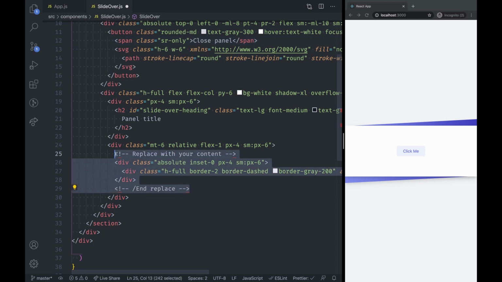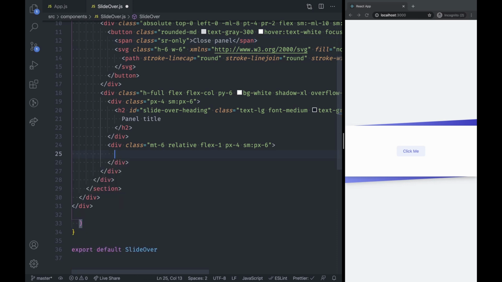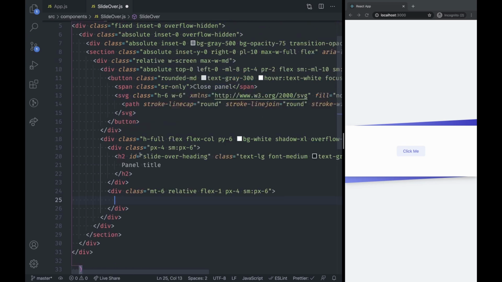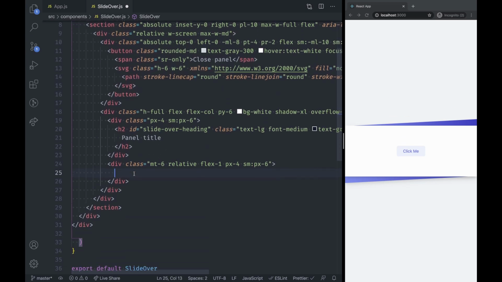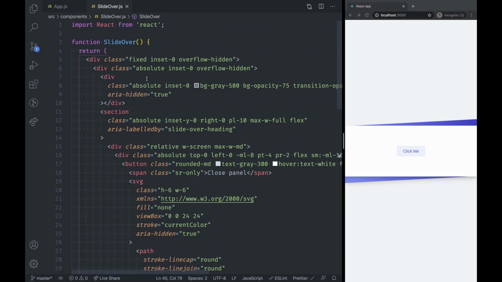And here is where our component will go, or sorry, our content of our slide over. Right, so I'm just going to say placeholder for now. All right, so I've got the basic skeleton of our slide over rendering here. So as you see, this is all stuff that we got from Tailwind UI.